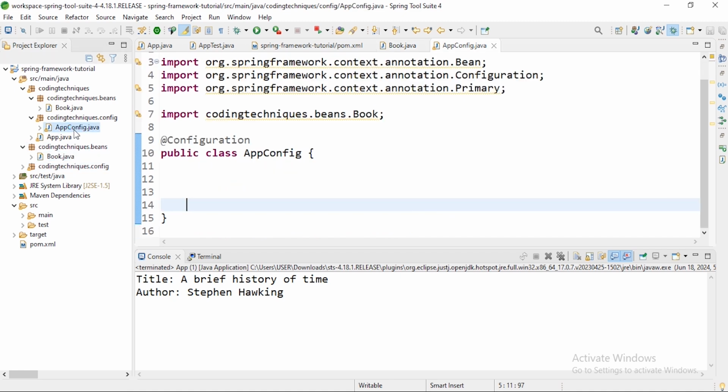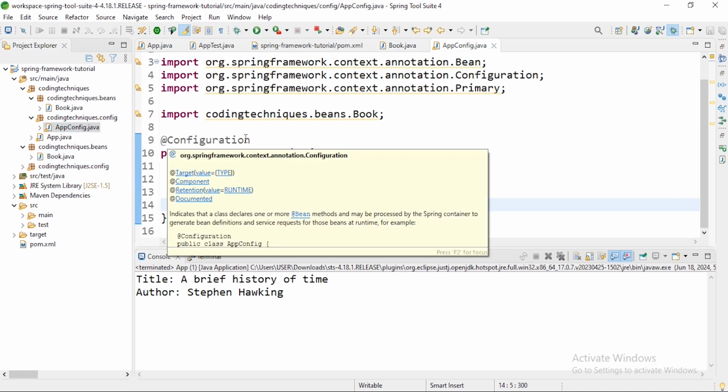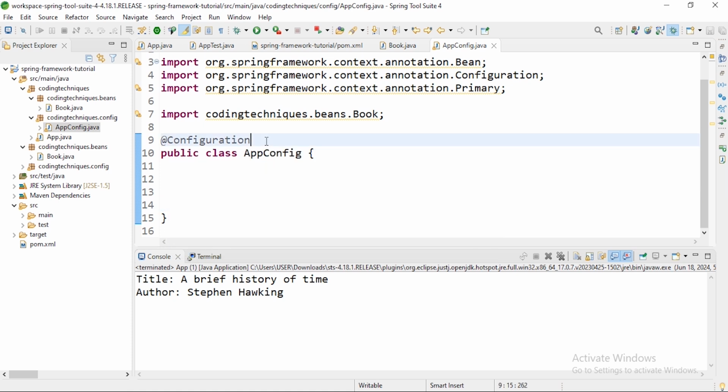special class, that is the AppConfig. We said that AppConfig is a special class that we use to instruct Spring to do something, like to add beans and so many other things. So here we will instruct Spring to look for all the classes that have the stereotype annotation inside these packages, and we specify the package. Since we have only one package and sub packages, we will just specify this codingtechniques.